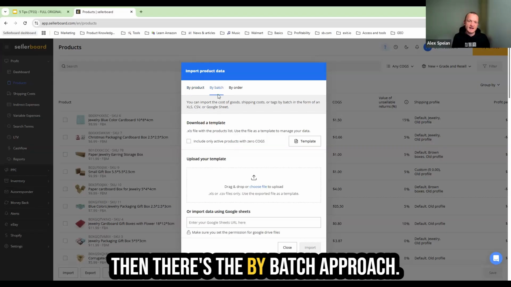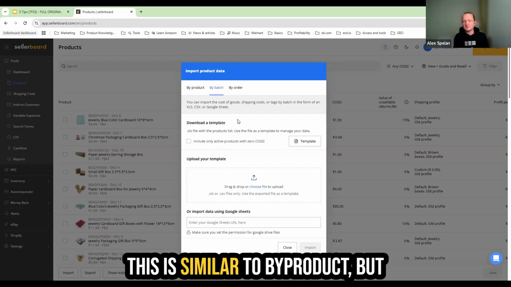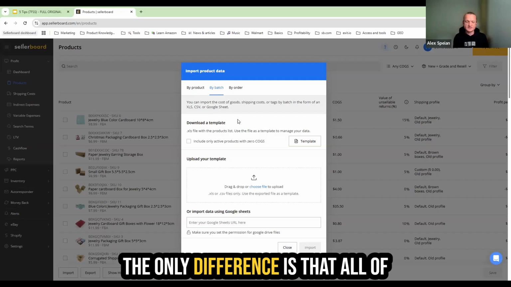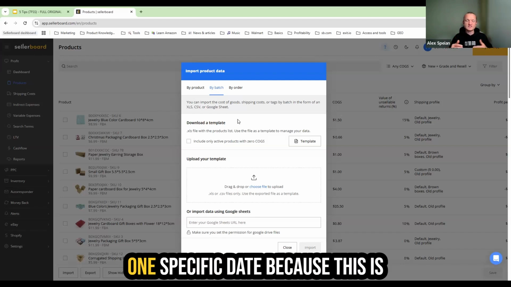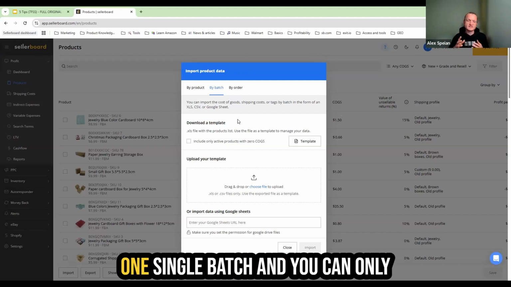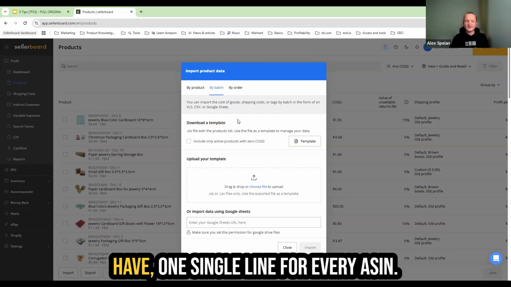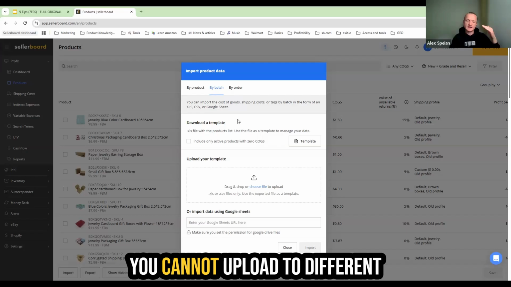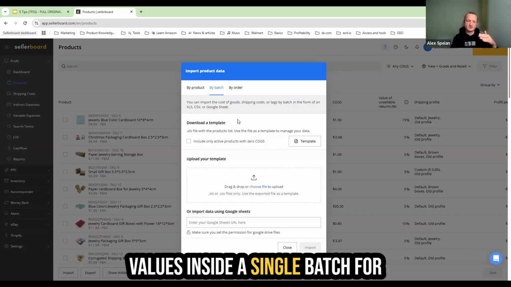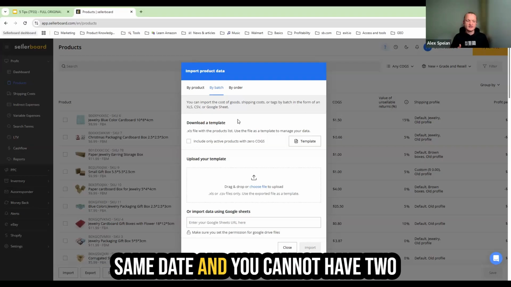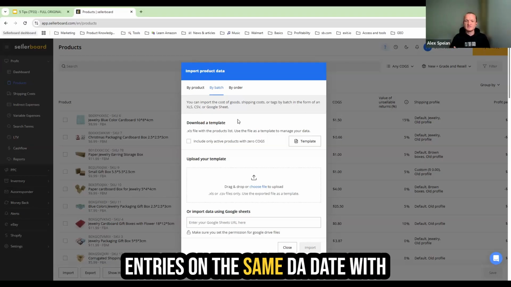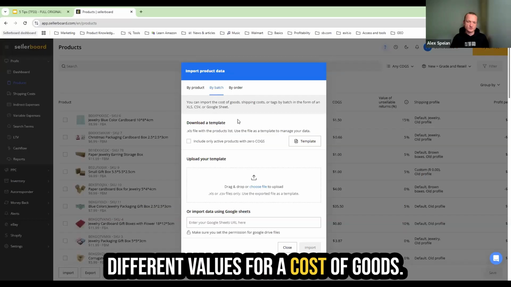Then there's the by batch approach. This is similar to by product, with the only difference being that all of the entries inside the spreadsheet that you upload are linked to one specific date, because this is one single batch. And you can only have one single line for every ASIN. You cannot upload two different values inside a single batch for the same product because it's the same date. And you cannot have two entries on the same date with different values for cost of goods.